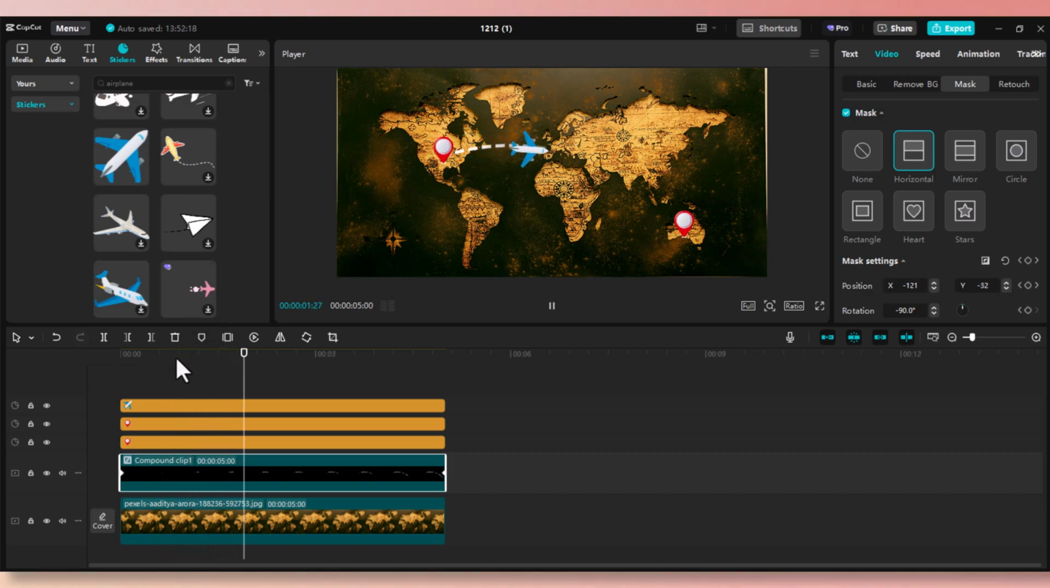This method is a great substitute if you don't want to use the text animation. Mask effect exactly does the same thing, but it doesn't give you all those fancy stuff. Congratulations! Now you have learned how to do map animation in CapCut.